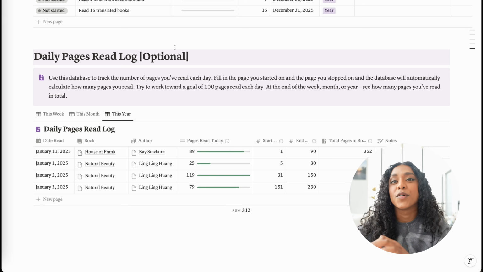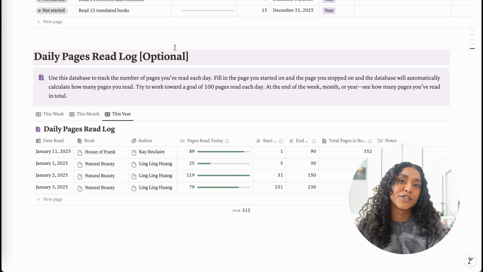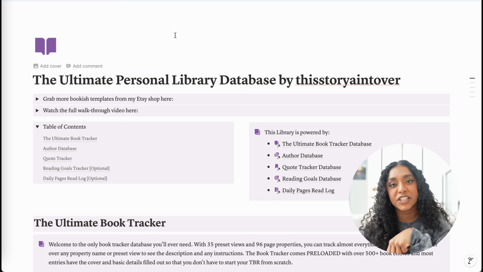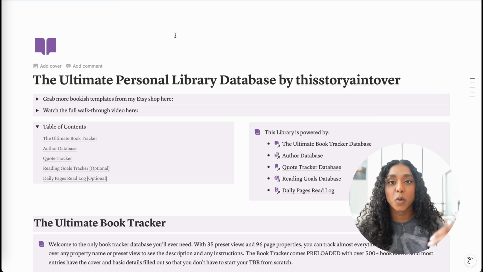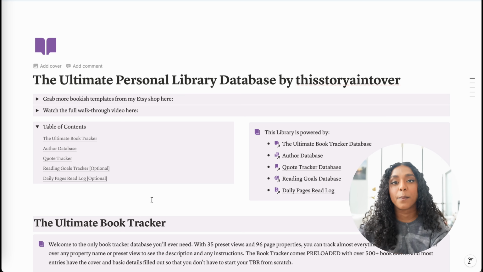That is a lot. You can also edit that if you wanted to, and I can show you how to do that. So that said, let's go through each database in detail, and I will timestamp everything so that you can just jump to the database that you want to learn more about. And I'll also go through the properties that you can track for each book and author.